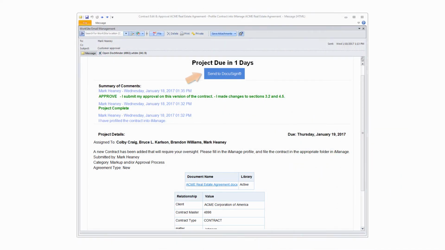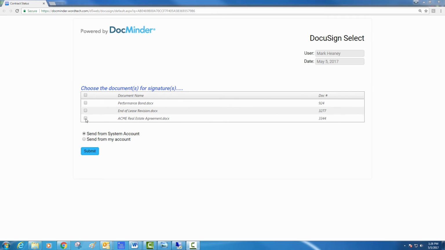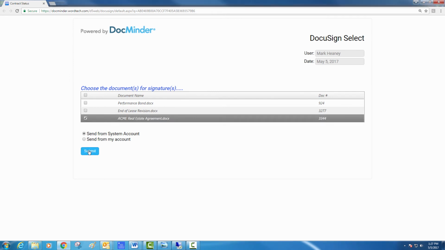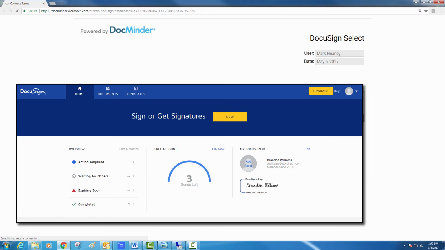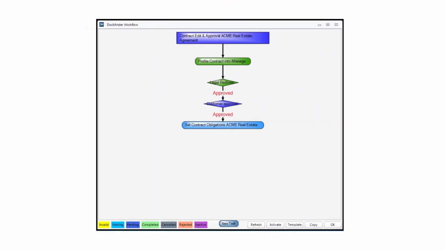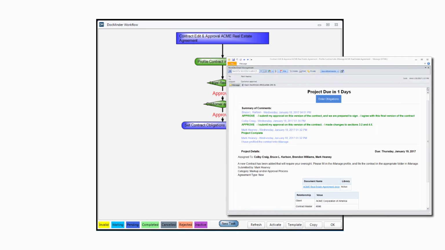When you're ready for signatures, DocBinder can automatically start a DocuSign process. You select the documents that need to be signed, and DocuSign collects the required signatures. DocBinder then files the newly signed contracts into the corresponding IManage workspace and folder, and the workflow moves on to post-signing obligation management.